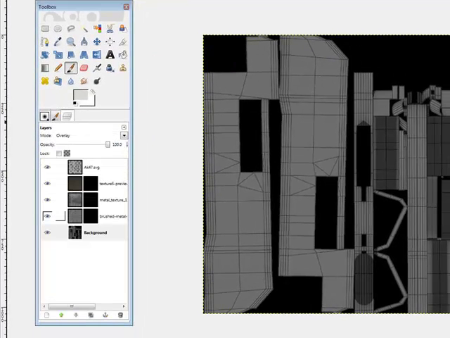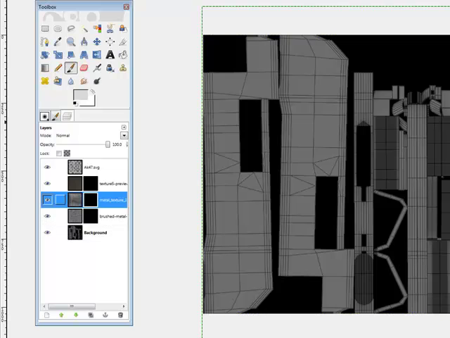So now I'm going to reorder my detail textures to a base and then a detail and a detail. So since this is a metal texture, the base is going to be already a gray. But if you were working with something like wood, you would want the base to be brown.